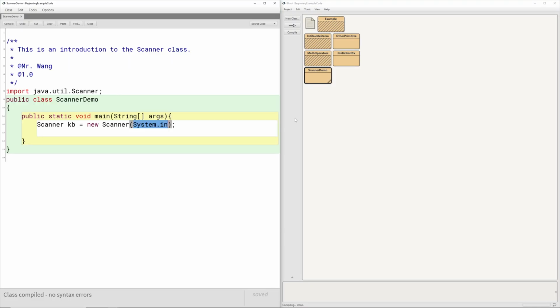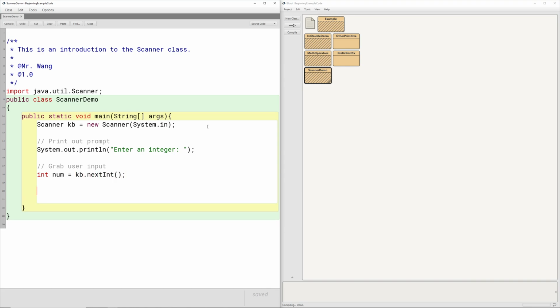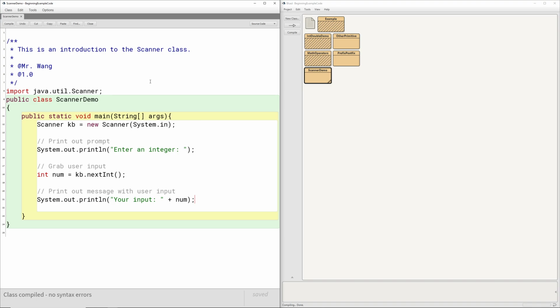So what was it again? Oh yes, let's print out a prompt. Print out prompt. Okay, System.out.println, enter an integer, grab user input, int num, nextInt, and print out message with user input. Okay, so go ahead and pause the video. Make sure you type this out yourself. It's good to get that muscle memory in.